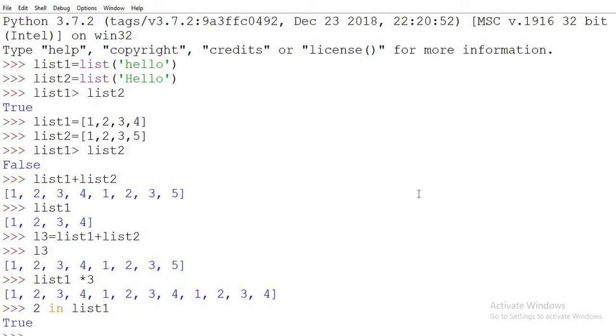I'm just discussing this thing, that as we know, membership operators are in and not in. If you're using in, if the number is present, then only it will return you true, otherwise it will return you false. Now in case of not in, if a number is not present in a list, then only it will return you true, otherwise it will return you false.